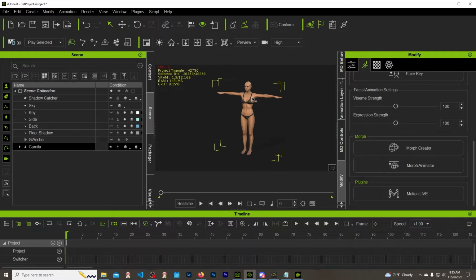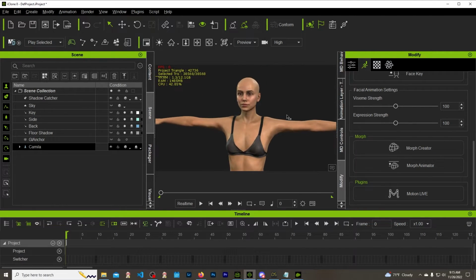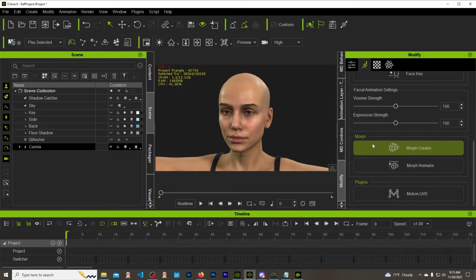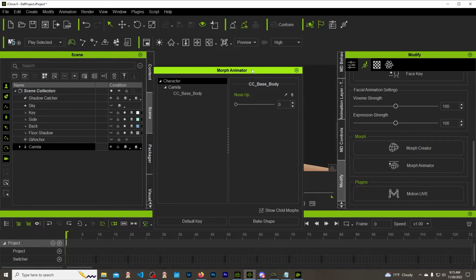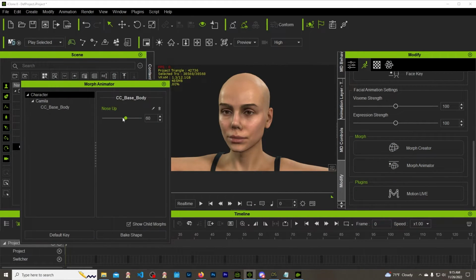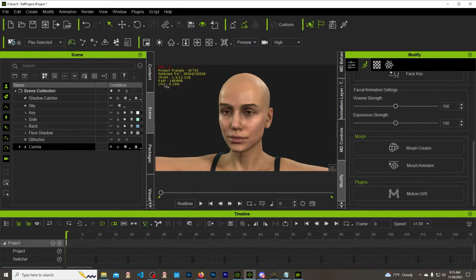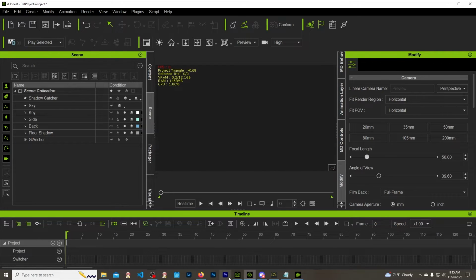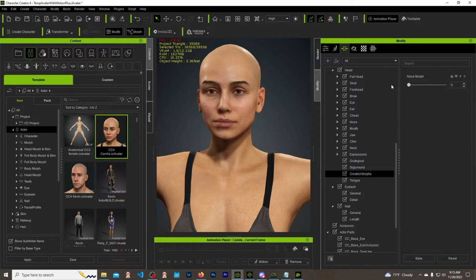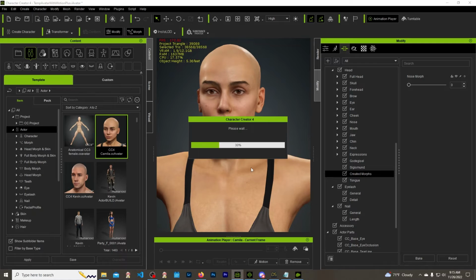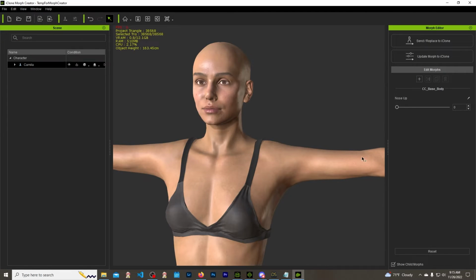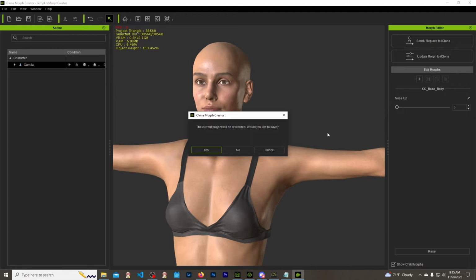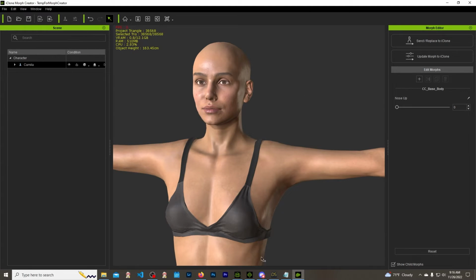So let's go back over here into iClone, and let's get up close to see that big honker that she has going on. Morph Animator. And as you can tell, there is the nose up. So here comes the problem, right? So let's say you want to make another morph. So let's delete her. Let's bring her nose back down. And we are going to bring her back over to iClone. We're going to close this down. Oh, no, let's keep this model right here.